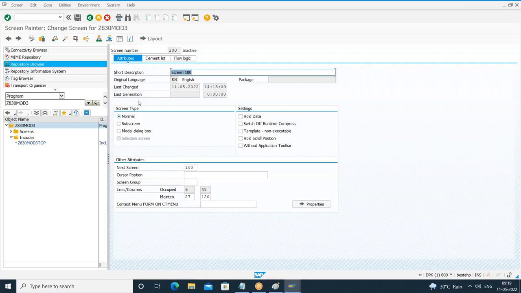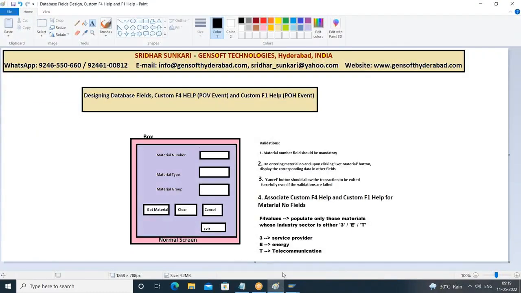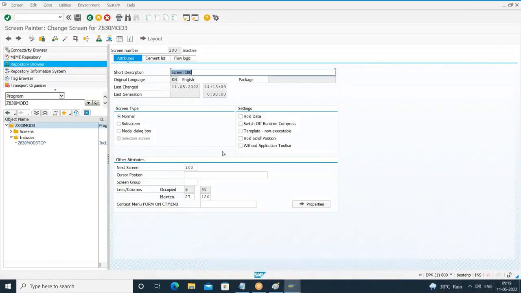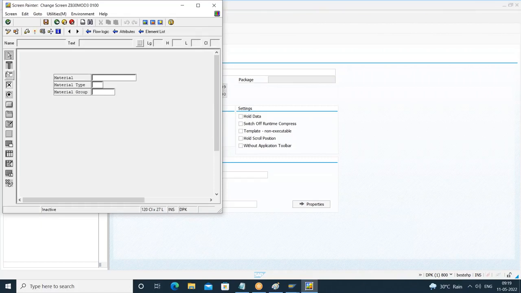No questions? Fine. So where we are now, let us take some push buttons. Get material, clear, cancel, and exit. Okay. Let me design that. I'll go to the layout. I'll design the push buttons.